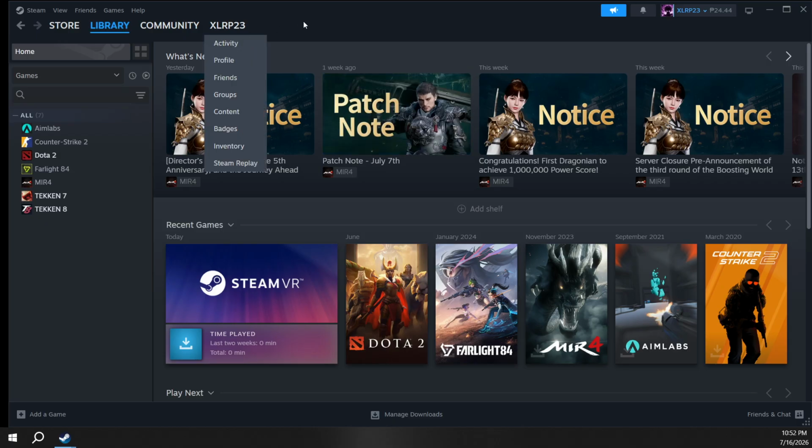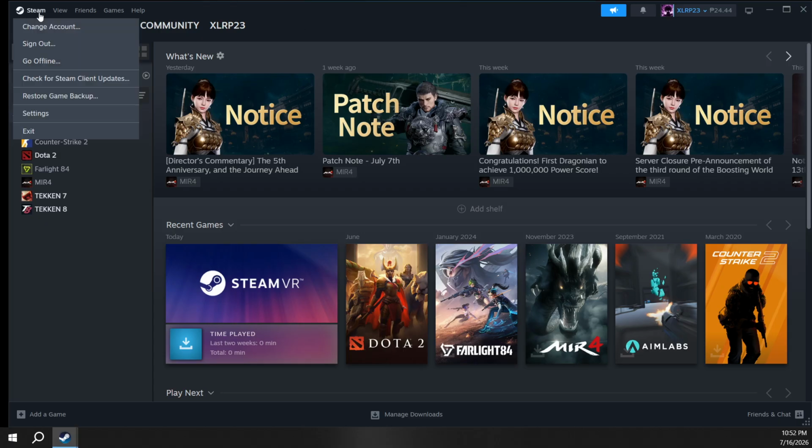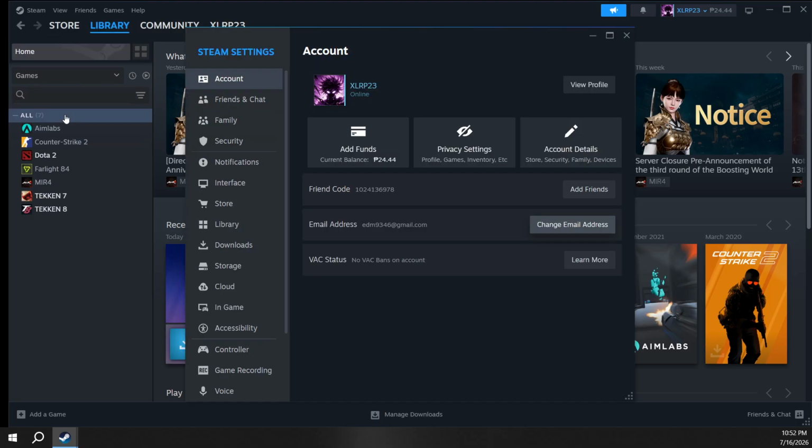At the top left of the Steam window, click the Steam menu. This is the small menu button with the Steam name. It sits above your library and store tabs. From that menu, choose Settings. A new window will open with your account preferences.